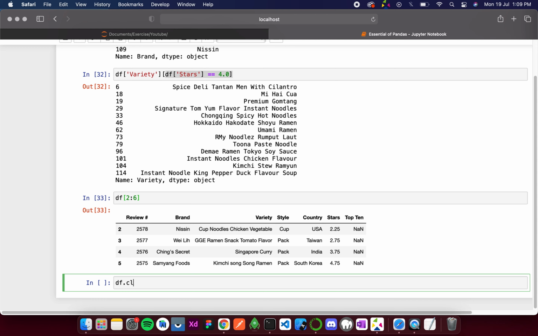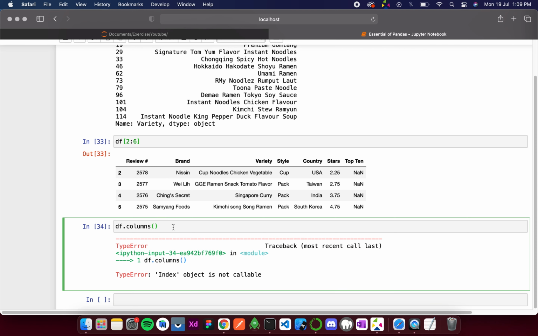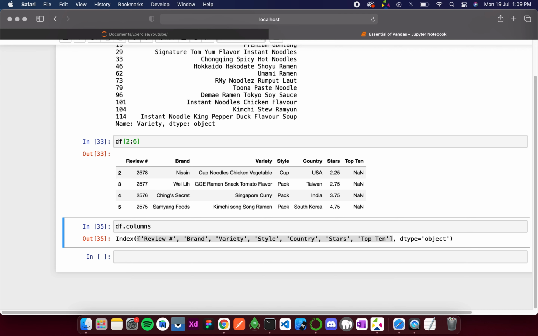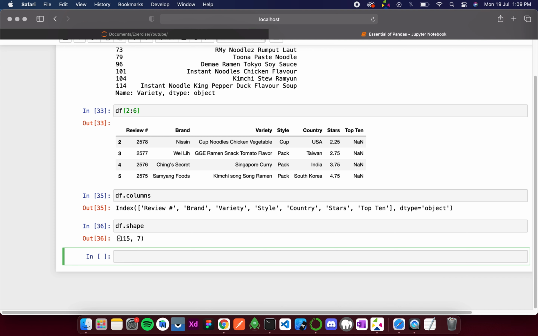We can also get the list of columns by simply writing df.columns. Yes, so there was no parentheses, that is my mistake. Okay, so you can see these are the columns. First is review, then brand, then variety, and all these. So we got a list of the columns. Now we can also get the shape as we used to get in numpy. So the shape is 115 comma 7, that means there are 115 rows and 7 columns.